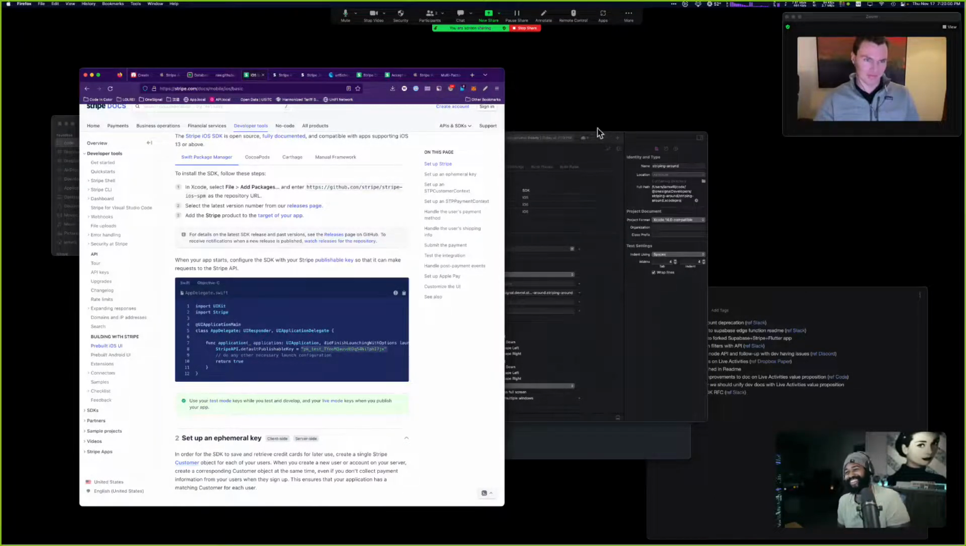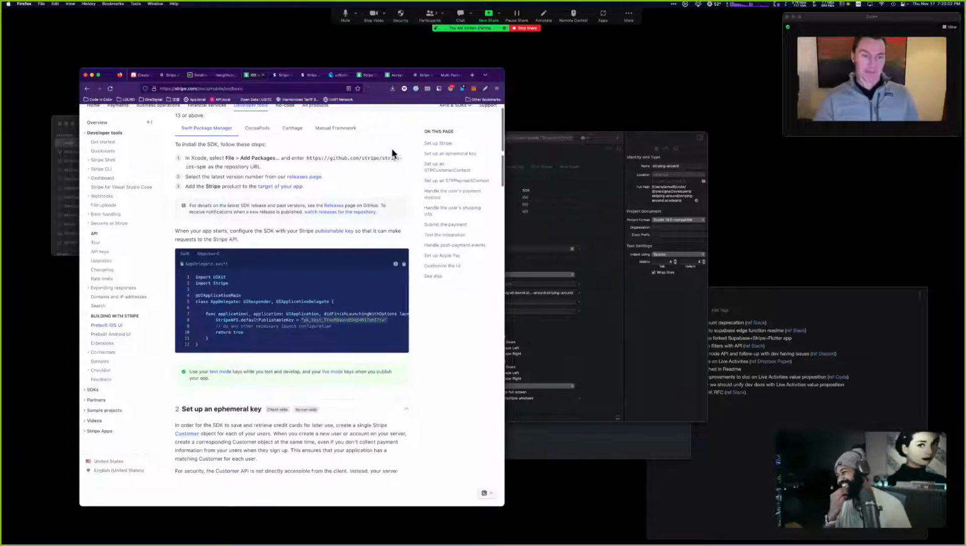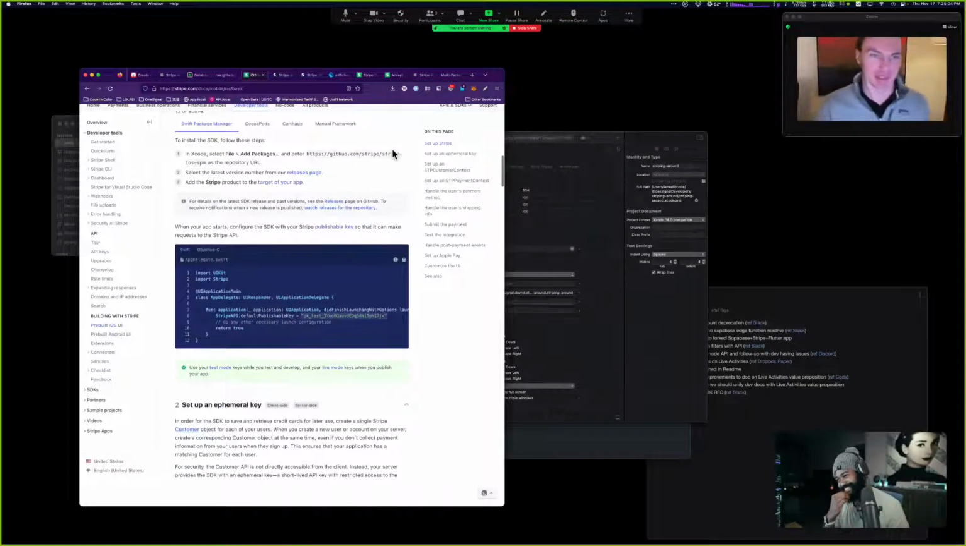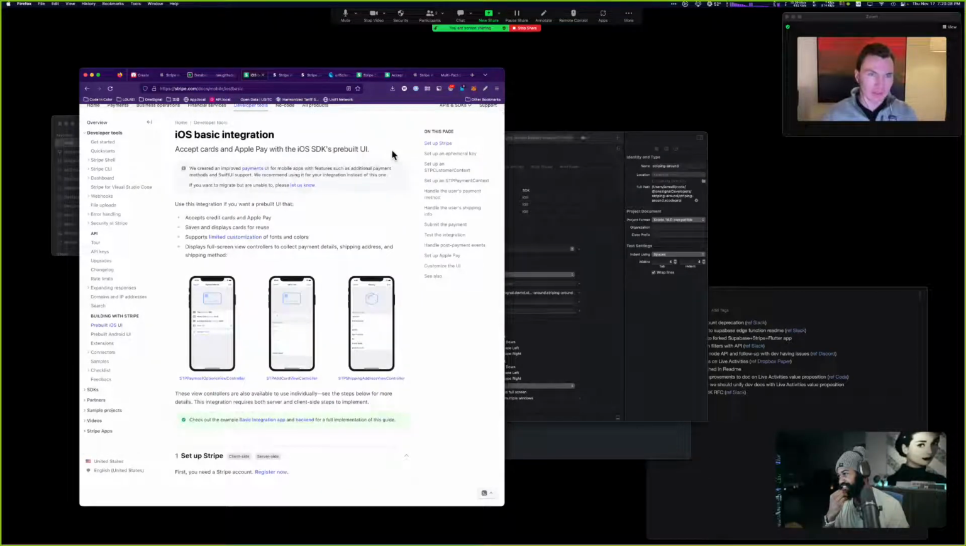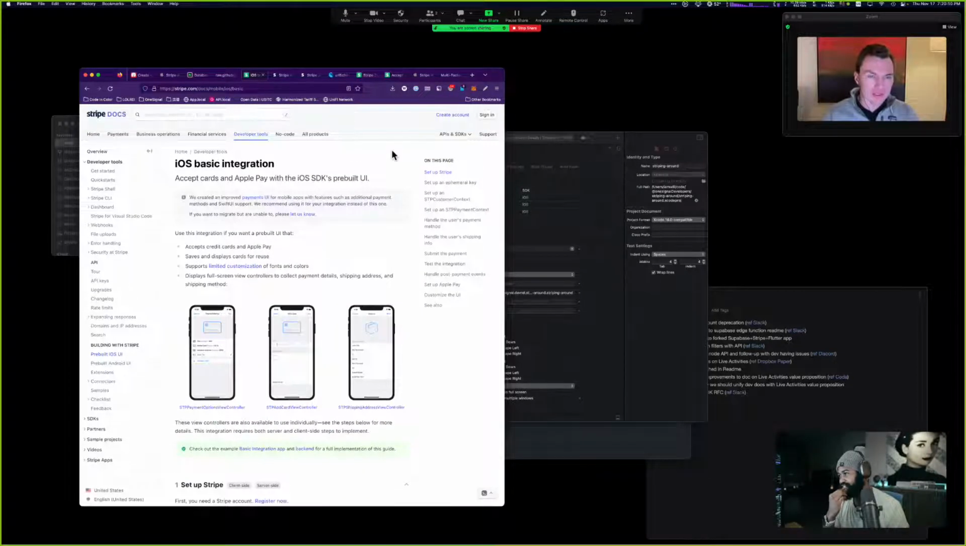So yeah, let's just say, it's actually a little bit more complicated than this, right? So scroll up. Okay, pre-built UI, yeah, right here. Great. So I can open this up.